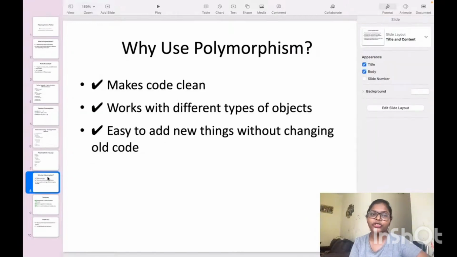Why use polymorphism? It is going to make your code clean, it works with different types of objects, and it is easy to add new things without changing the old code. When you do your real-time projects, at that time you will see that it is important that you use polymorphism. You will be having the same function, but different classes are going to make the outcome different.